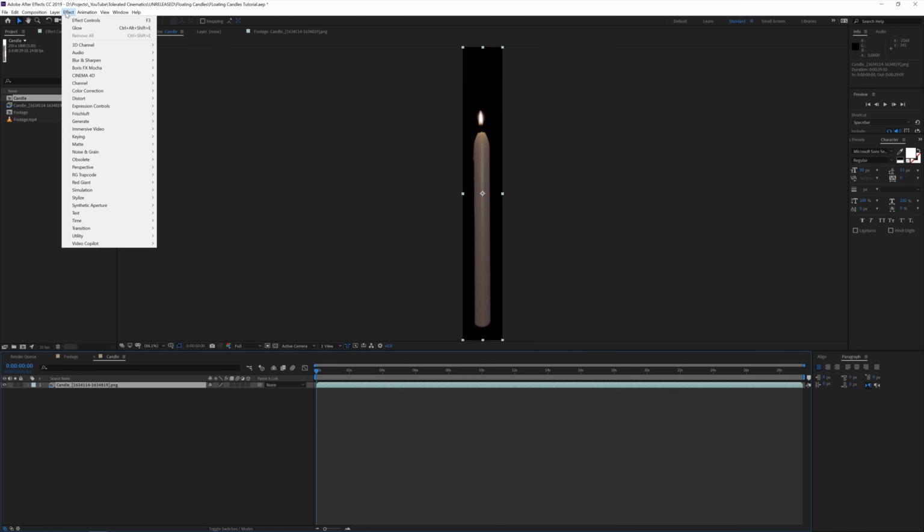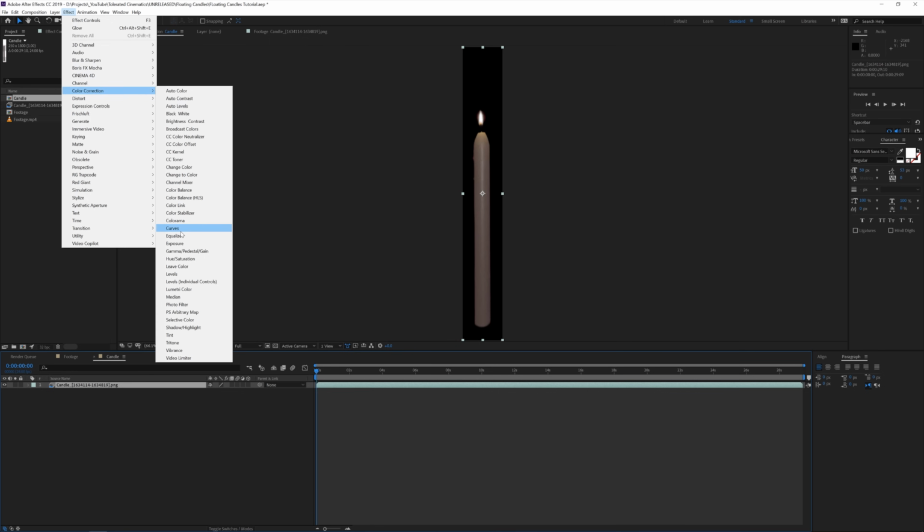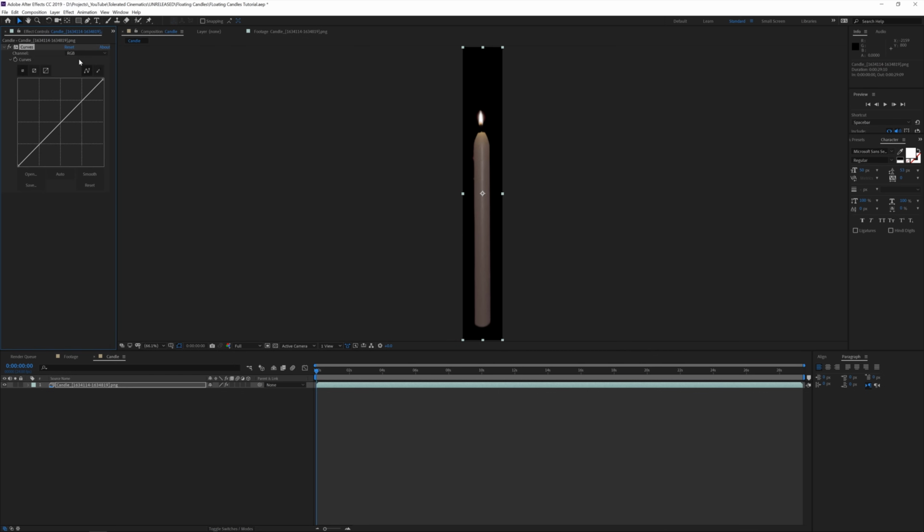So we can go to effect, color correction, and apply a curves effect right here. I'm going into the green channel and just boosting it a little bit, and then you will see that it kind of neutralizes the color. So before and after, maybe it's a little bit too much, so you don't have to exaggerate with this. And then you can go into the RGB and just boost the color a little bit to make it a little bit wider. And there we have our candle.